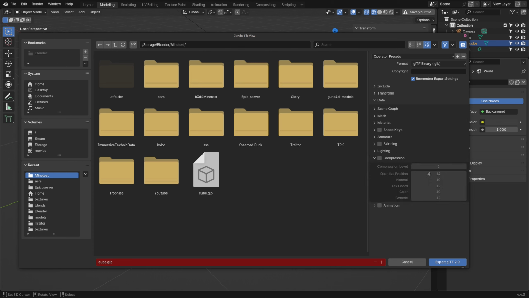Compression, I have not played with, but theoretically, you can make the file smaller, technically taking on some degradation of the mesh. So I just left that turned off. It really doesn't make any difference. And then animation. There's no animation, so we're going to leave that turned off.